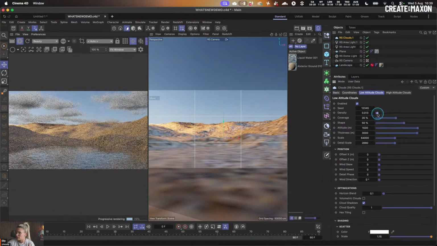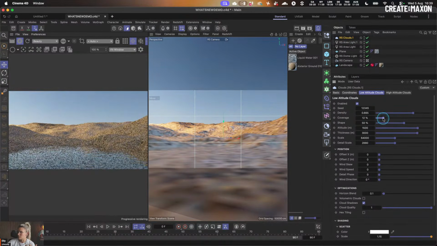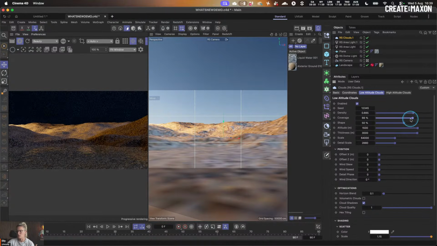If I pull down the density, you can see we are reducing how thick, how dense, and therefore how dark those clouds are, because it interacts with the light in your scene. It can go more dense, and now we have thicker, darker looking clouds. Then we have the coverage, which is the amount of coverage in the sky. We can reduce that so we have less coverage, and then pull it up to have the equivalent of normally the UK. Apart from lately, it's been extremely sunny, so I'm not going to complain too much.